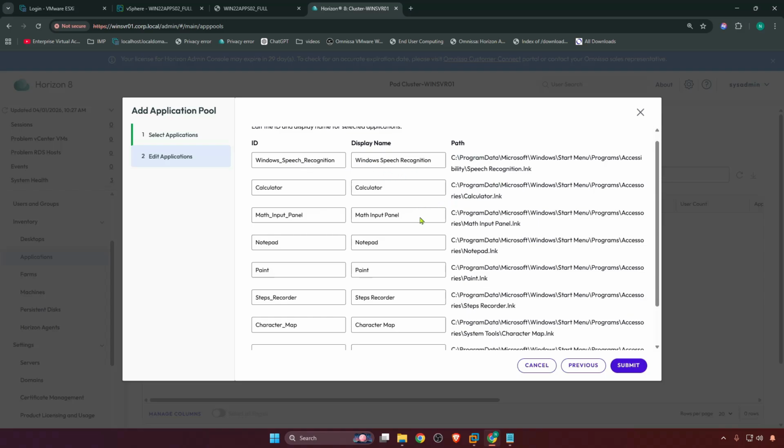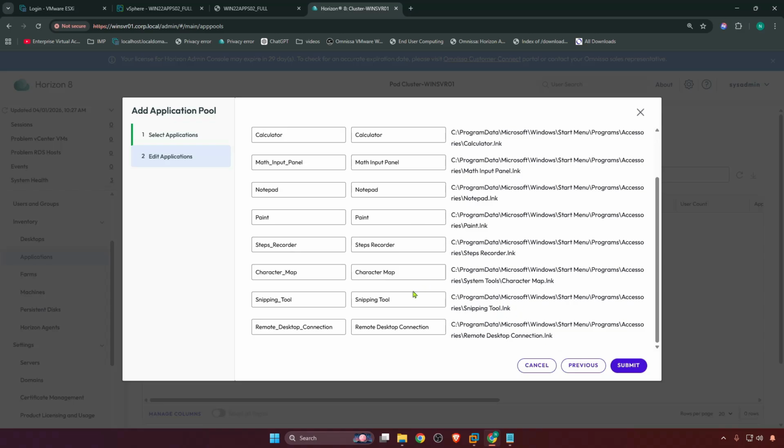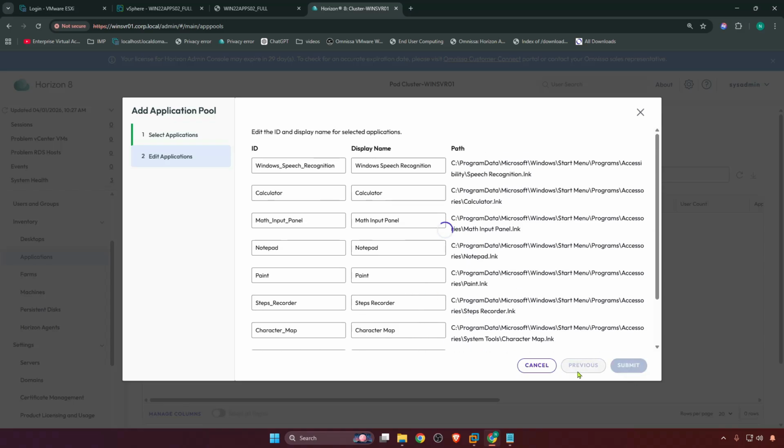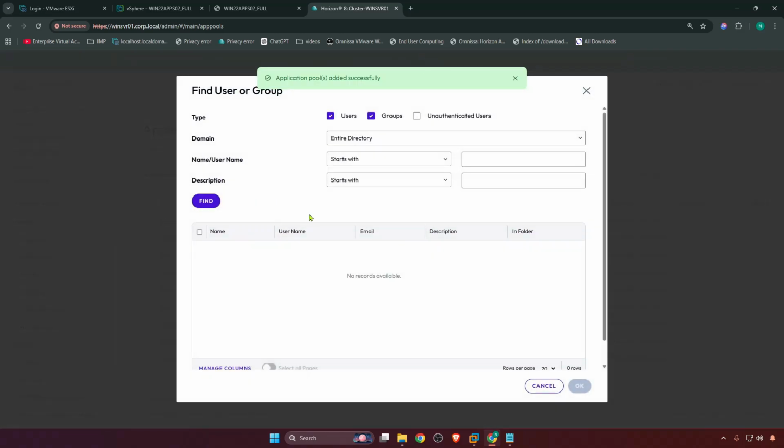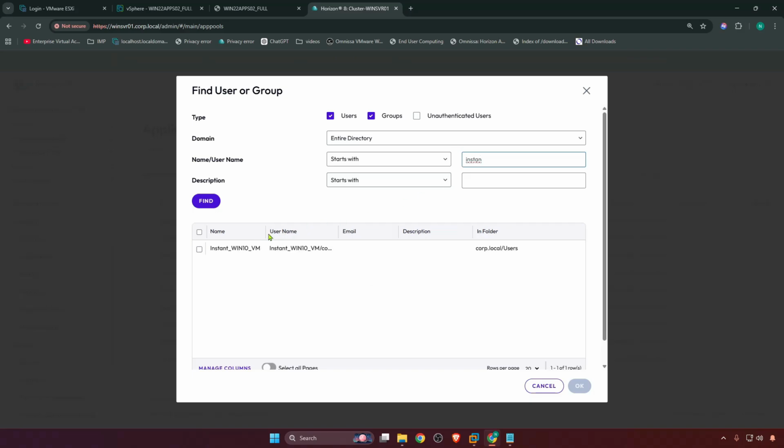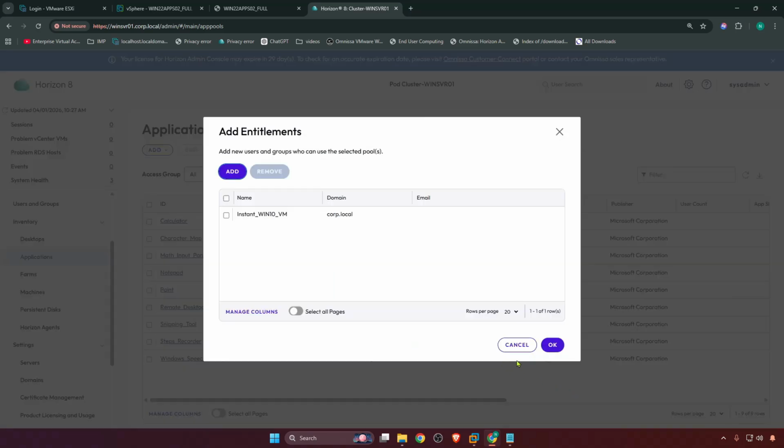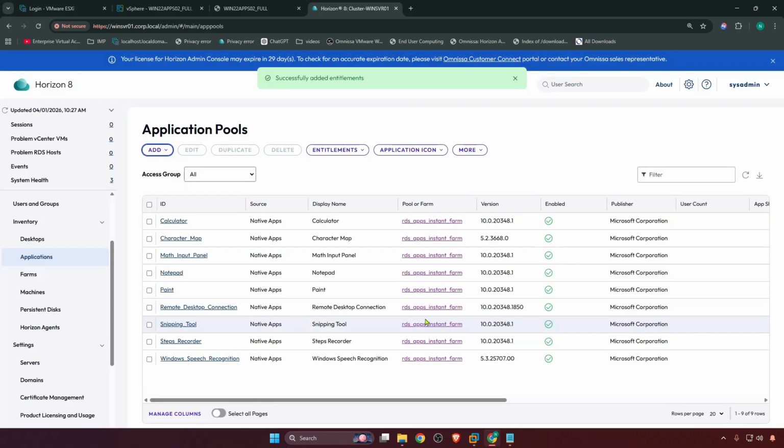If we select the manual, we have to put all these things manually. Okay, click on submit. Entitlement, which users can access. We have already created earlier the security group, this one, where we have assigned the instant machine to the user. So I'm selecting this group, so the same set of users would have access to this published application. Say okay.